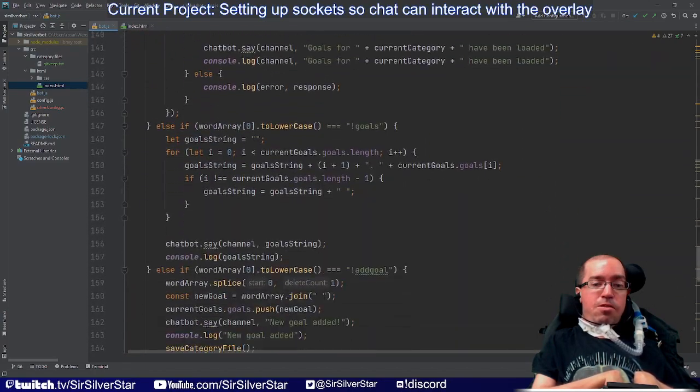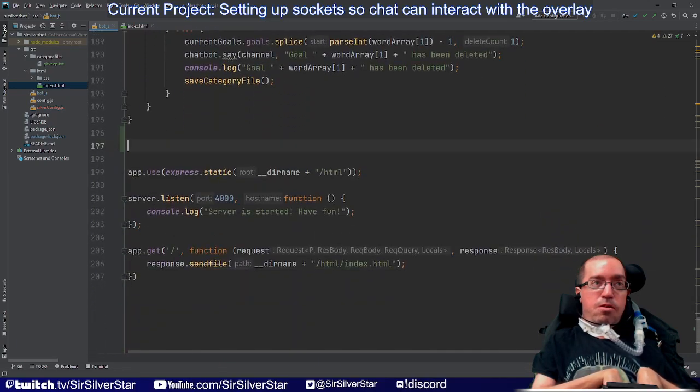instead of using a message event, we are going to create a new listener for whenever someone connects to the bot. In this case, the only thing that's going to connect to the bot as far as sockets goes is the overlay itself. So the way that we're going to do that, we're going to say io.sockets.on. Just like on the chatbot where we said chatbot.on and then put up a listener event, we're going to do the same thing here. And the event that we're looking for is connection.